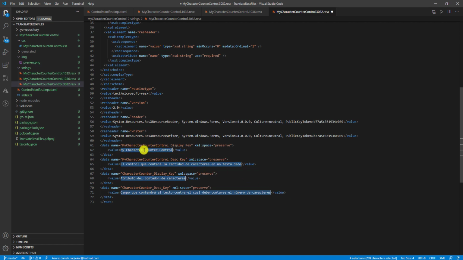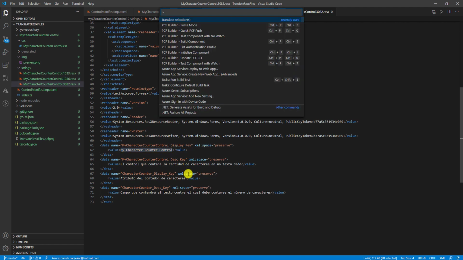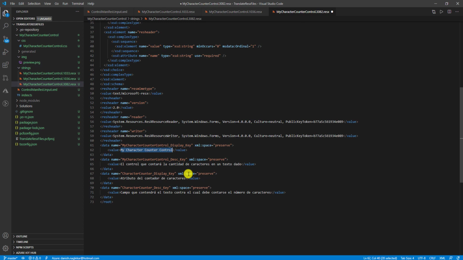Now, for some reason it did not convert my character counter control. So let me try it again on my character counter control. Translate selection, Spanish, and yeah, for some reason it's not translating this particular text, and I'm not sure why, but I'll figure it out later. So let's just skip it. But that's how you translate your files pretty easily. Okay, so yeah, and save both the files, and that's it.